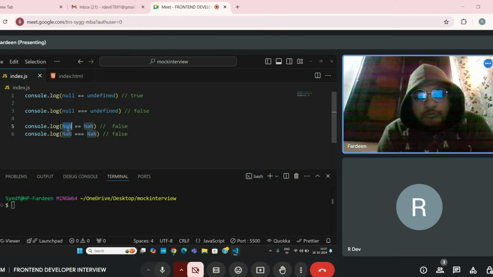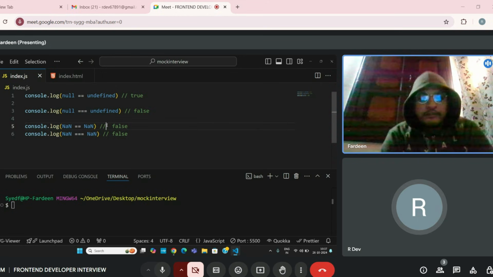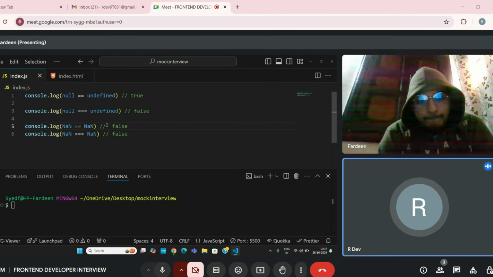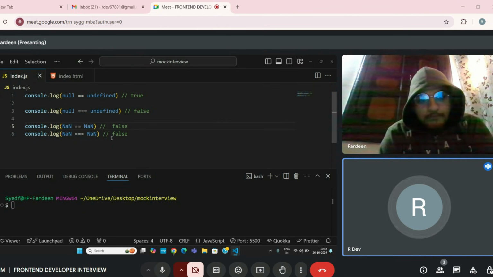And for NaN, NaN will be false because NaN is never a similar value. NaN is different every time, so the value will be different. Okay. Take two arrays.